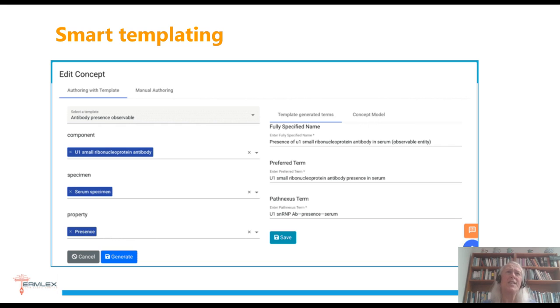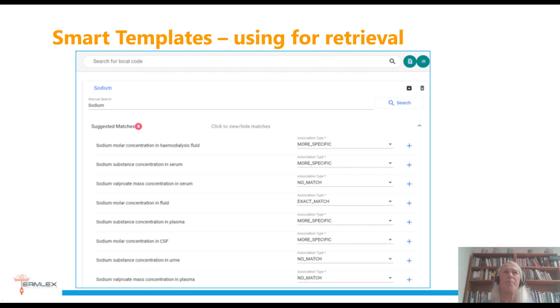And notice here what that's done is it's loaded up the template. It said, I know what this is. Here's the template. I'm going to populate the property. And I'm going to make all this look right over here in the terms. So when we click generate, it's going to create them in the right way, but it'll look the same as you've seen already in the other templates. So we've got the FSN, the preferred term, and a PathNexus term, which is our intermediate form, and click save, and that's saved as a SNOMED coded concept. And we've actually supported people through it.